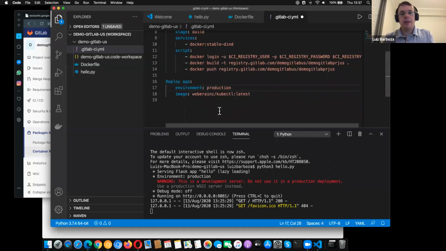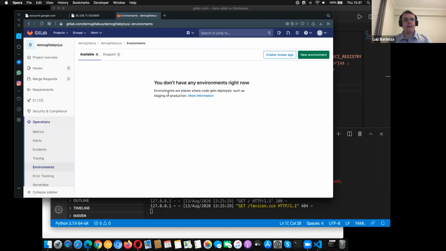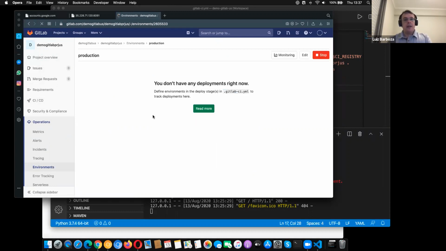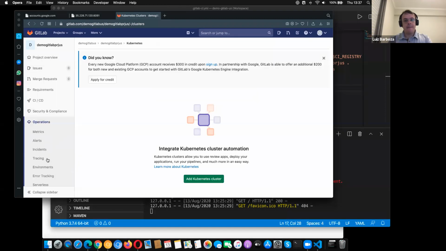And let's create the production environment within GitLab and also integrate with Kubernetes. Let's do this. So here, the operations menu, have the environments. Let's create a new environment called production, that's it. And also here on operations, you have Kubernetes, and you can add a cluster.